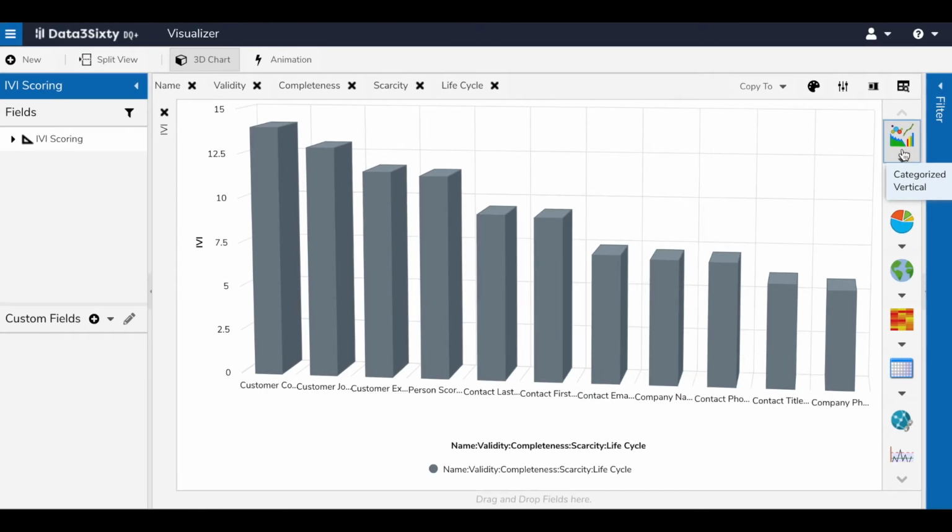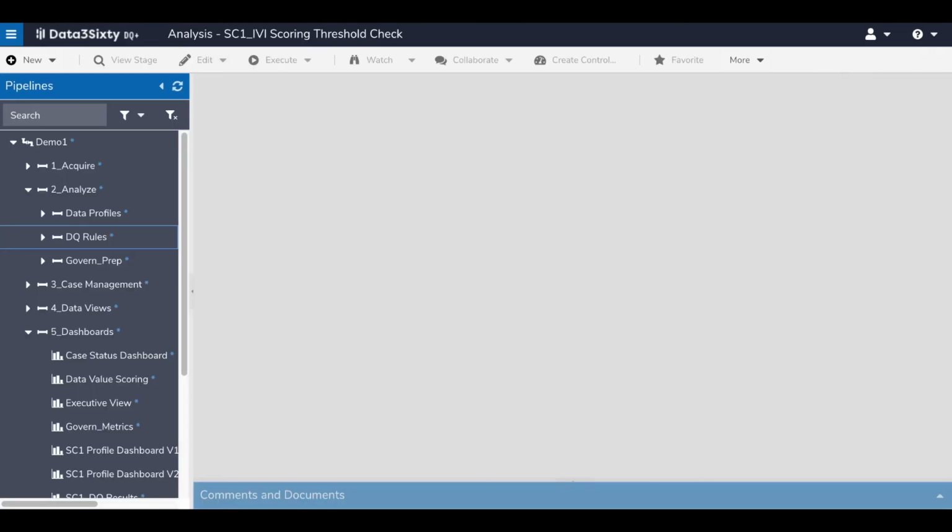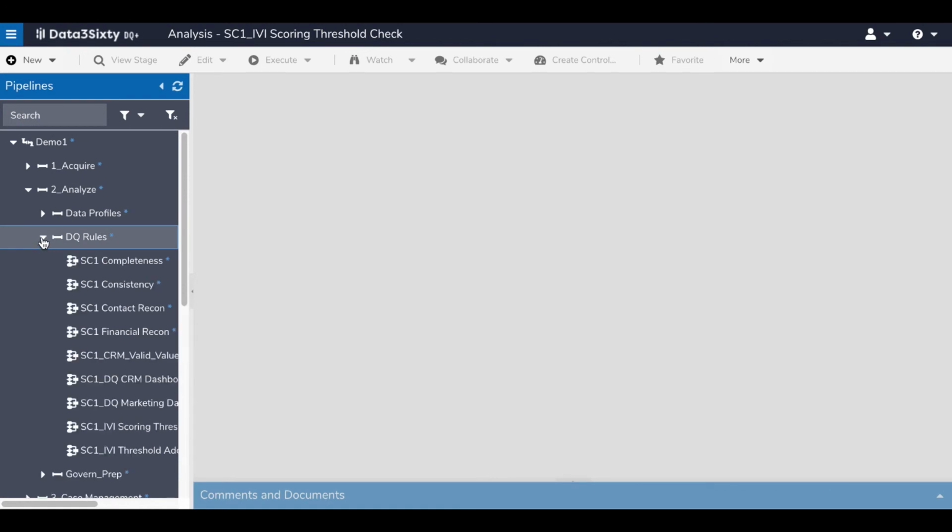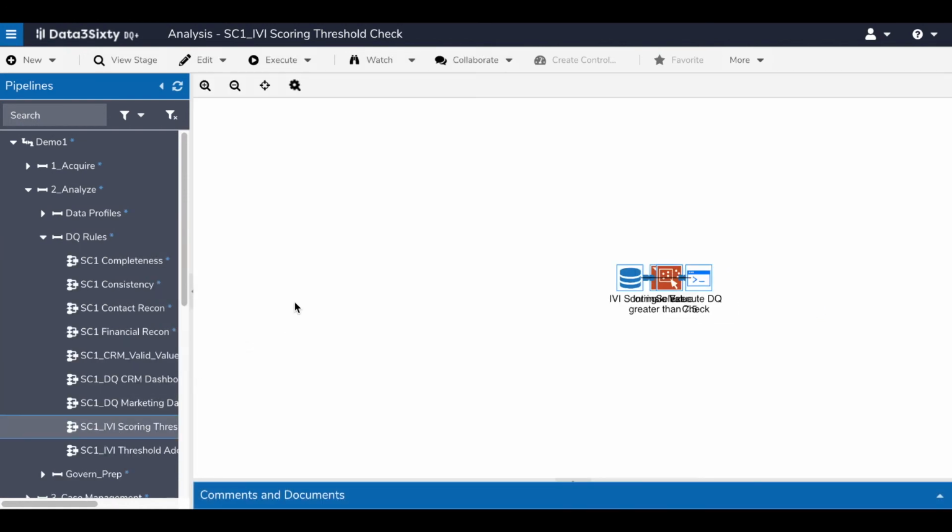Now that Data3Sixty has calculated the data value, what if we wanted to actively govern our high value assets by automating a data quality workflow once they exceed a certain value, such as we see here around 7.5. Data3Sixty can do so by activating the data quality check as the score exceeds the threshold.